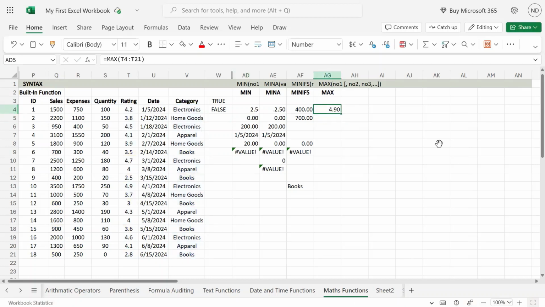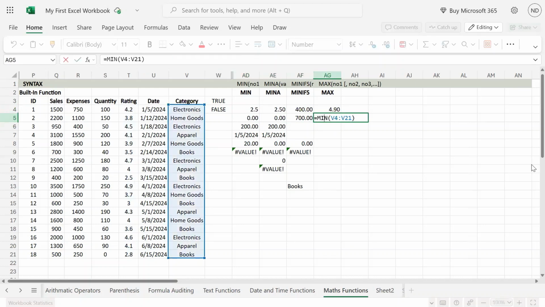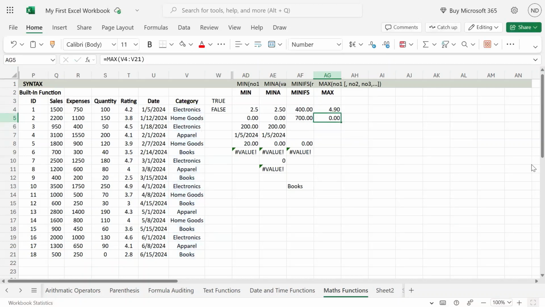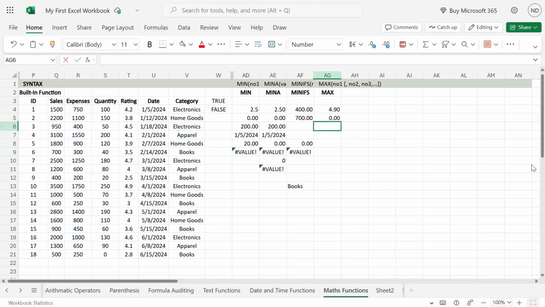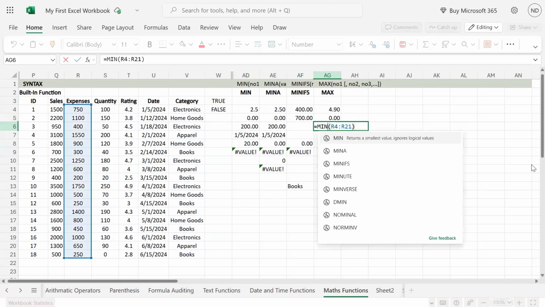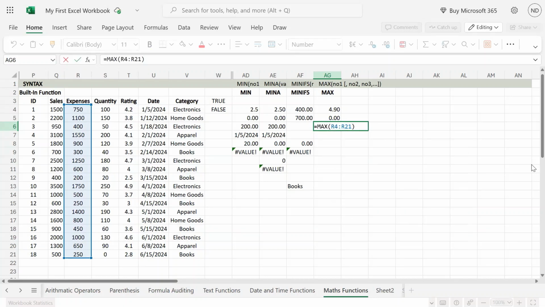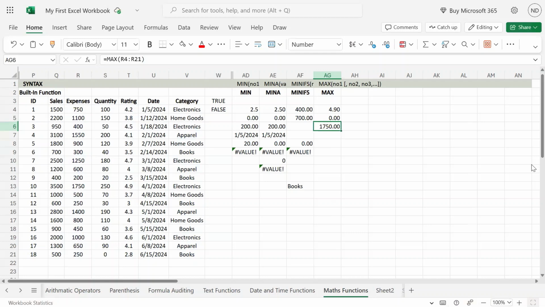Now, if I try to run the same max function on a text column, it will again give me 0, because text cannot be evaluated the way numbers can, since max is evaluated on numbers only. Same way, if I want to know the max expenses that have been incurred, I can get the max expenses. That's 1750.